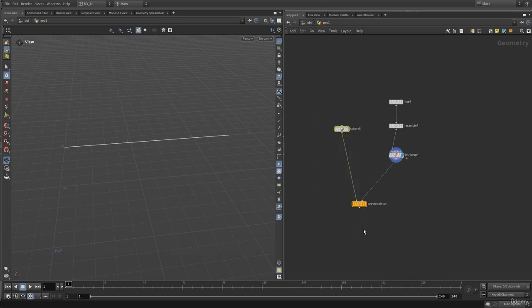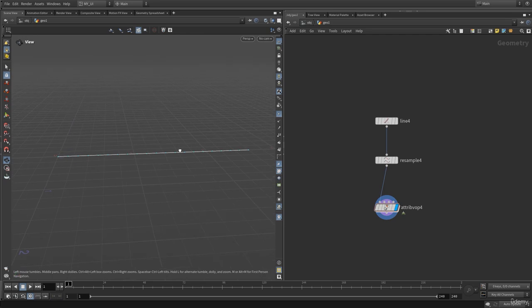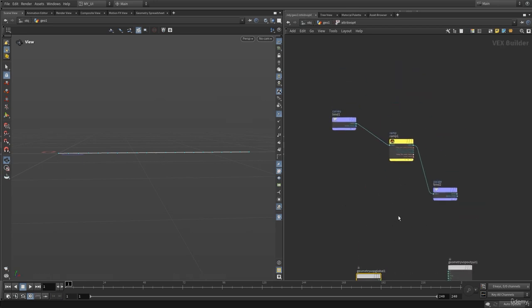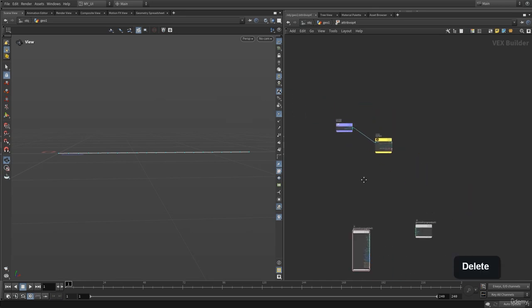And this time I'm not going to use the pscale. I want to just adjust this line's y position. As you know, this y position is 0, because currently we do not have any offset of this position onto the y. So let's dive inside the attribute warp node, and this time I'm not going to create a pscale attribute. So let's delete this bind node.